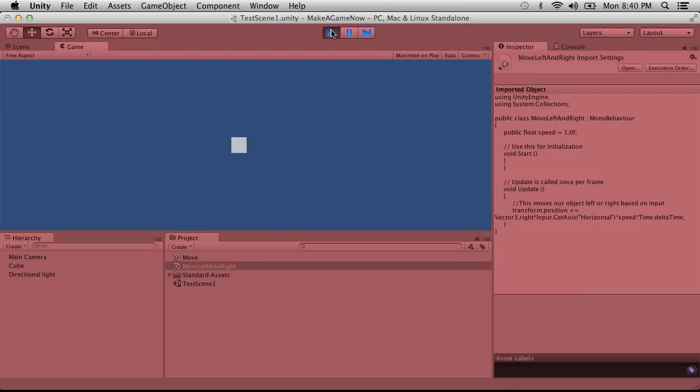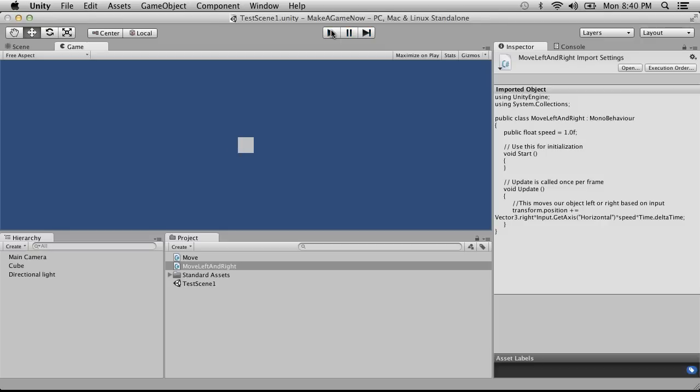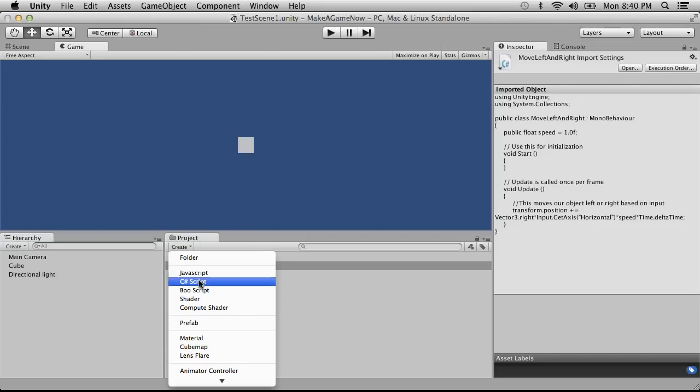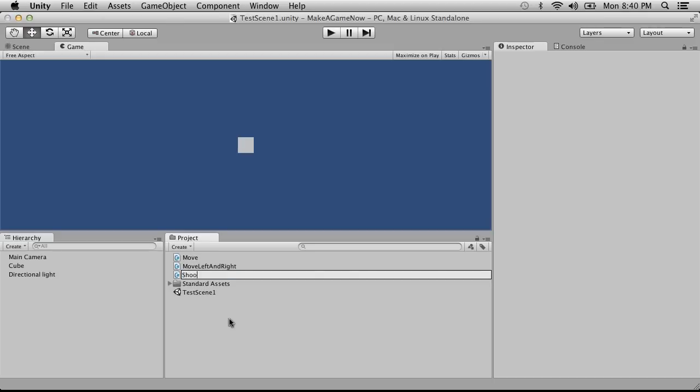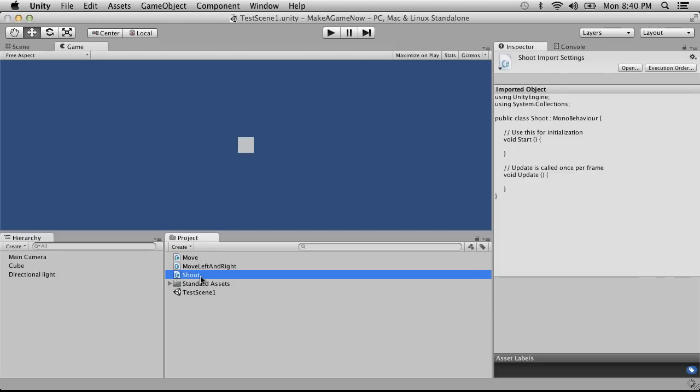One of the common things you do in games is you spawn something. You create an object that was not previously there. Like, say, when you are playing Space Invaders and you hit shoot and a bullet goes up, you've got to create a bullet somehow. So I'm going to show how to instantiate an object using code here. So we're going to create a new C# script, and we're going to call it Shoot.